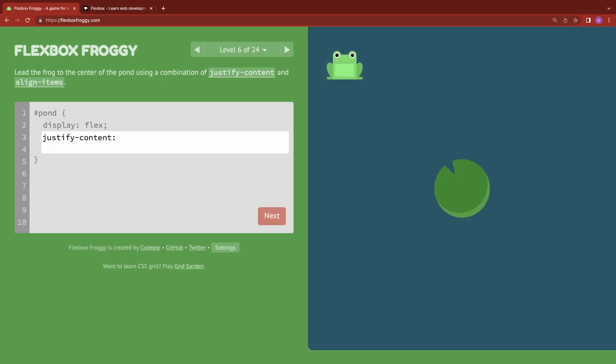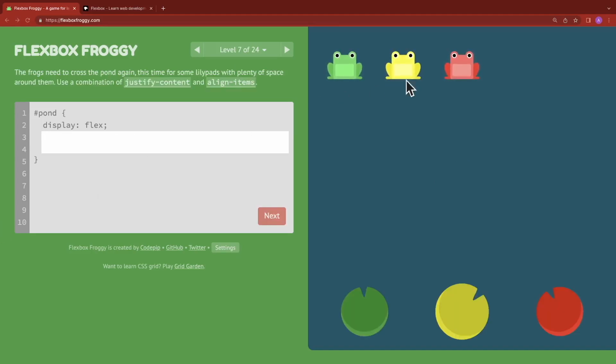So justify content, and we'll put center. So our frog moves to the center. Then we're going to go ahead and use align items, and we're going to also put center. And there you go. We have our frog in the center of the screen. And now you know how to align something on a screen, whether it be a frog on a lily pad or a spinning processor.